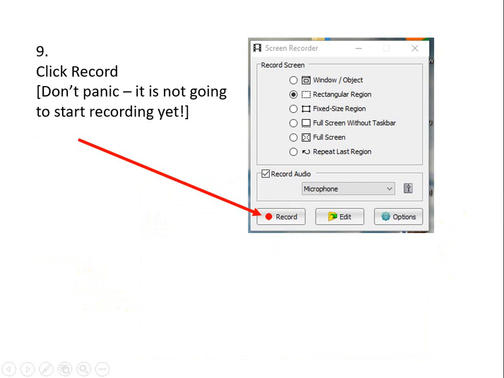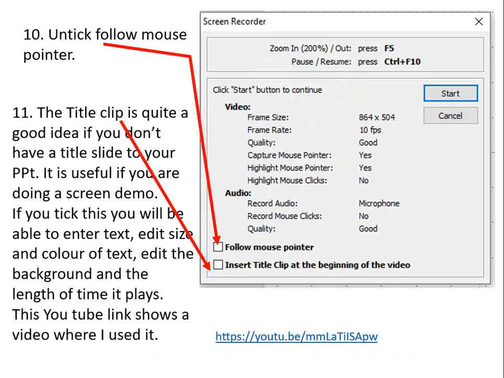Now you're going to click record. Don't panic, it's not going to start recording yet. Please make sure when you get to the screen that you have unticked follow the mouse pointer. Otherwise, your screen will shift. I've had a real problem with this, and at last sorted it out. And it's because I had follow the mouse pointer ticked.